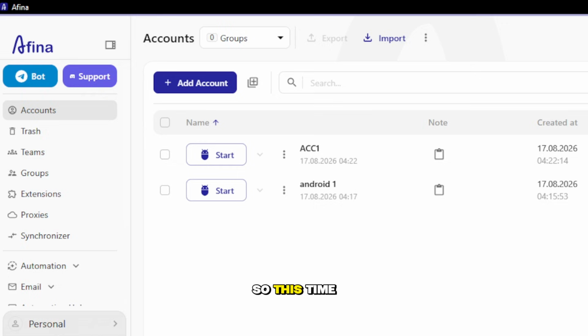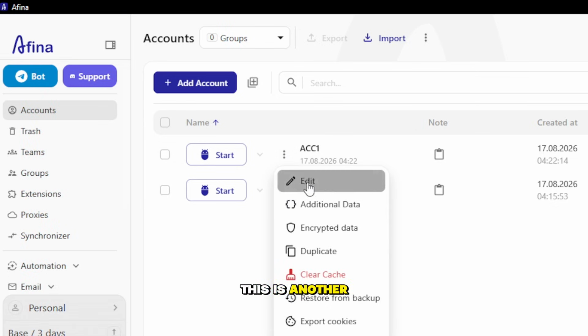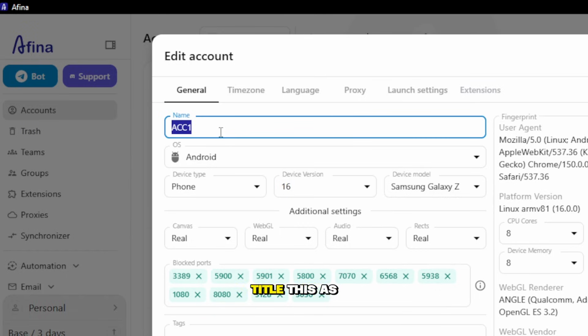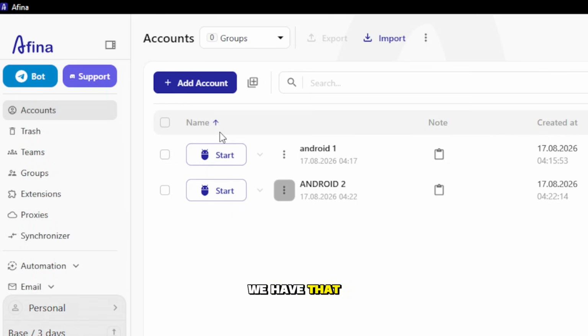Okay, so this time around we are going to have another smartphone, and as you can see, this is another account already created. I'm going to title this as Android 2, and boom, we have that already created. So remember, the first one which we did was this one, and as you can see, the IP address of these two phones is actually different. So this is exactly the beauty of this particular software. Okay, I mean, you can own multiple smartphones with different IP addresses.